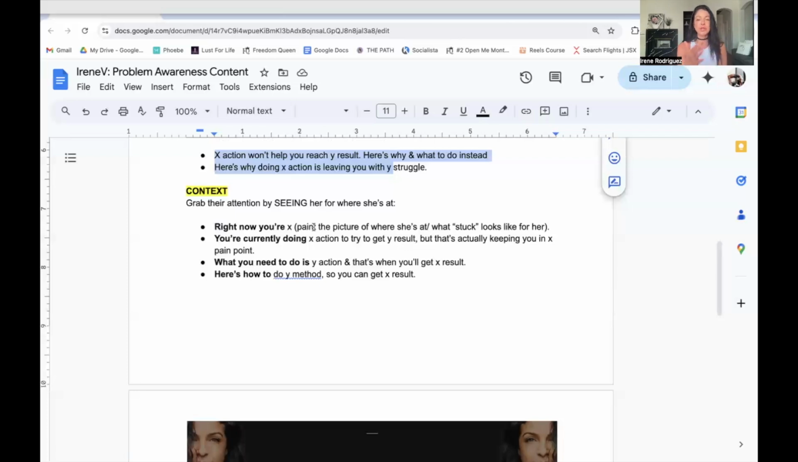Or you're currently doing X action to get Y results. So we're kind of repeating the hook, but going into a little bit more detail. Then what you need to do is insert your method. This is going to get you Y result. Or here's how to do Y method so you can get X result. So we're repeating the hook, tying it to the transformation and your work.